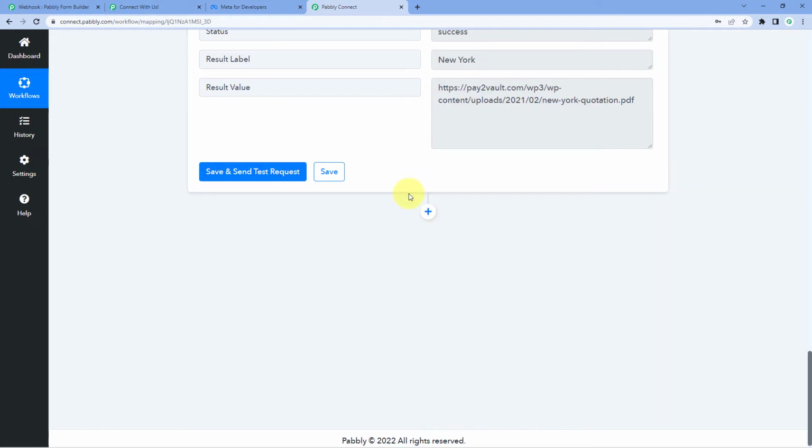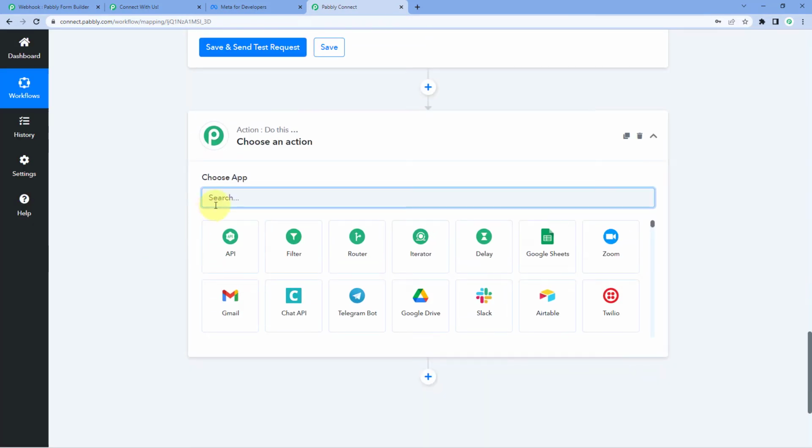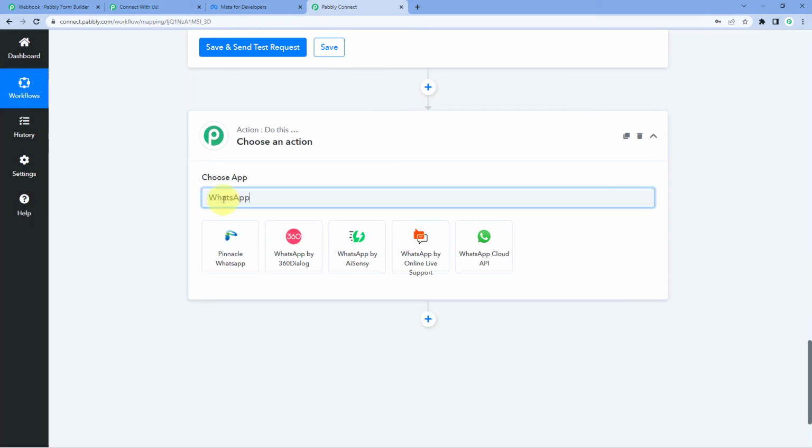Now let's send this WhatsApp message to the very same user who made the form submission. For that, just click on this add action step button, and here in choose app, search for WhatsApp Cloud API.